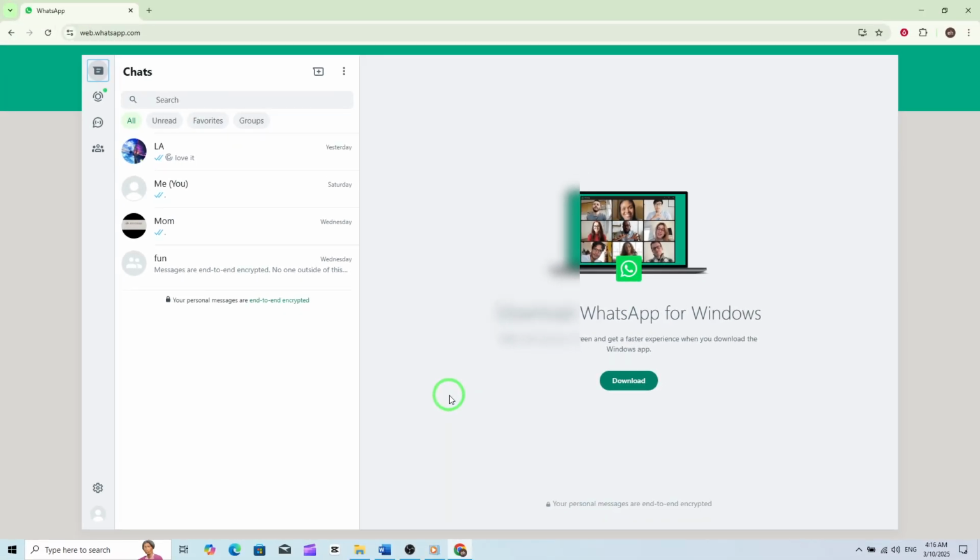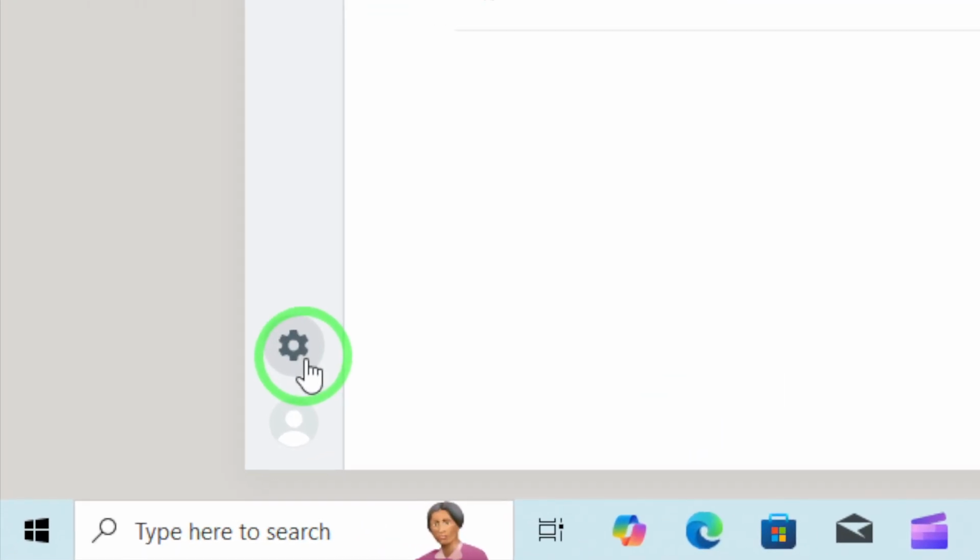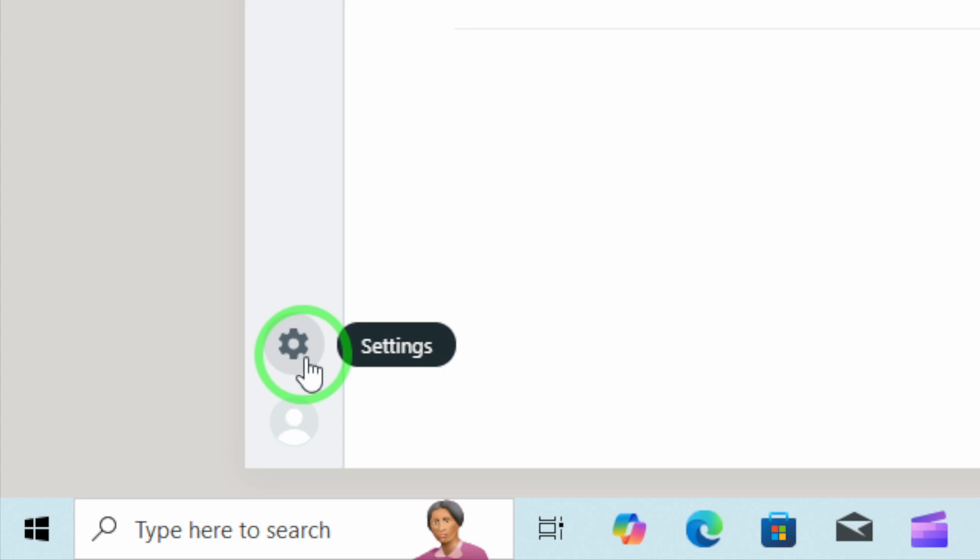2. Once you're in, look at the left side menu. You'll see a few options there. Click on the gear icon. This will take you to the settings menu where you can adjust various aspects of your WhatsApp web experience.